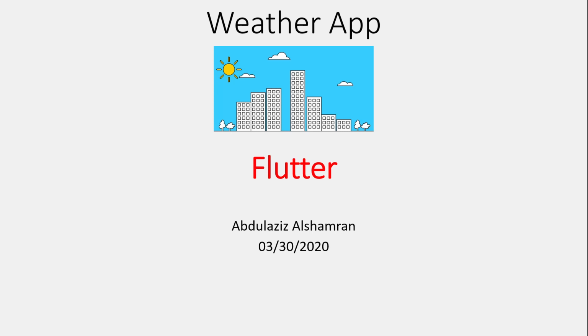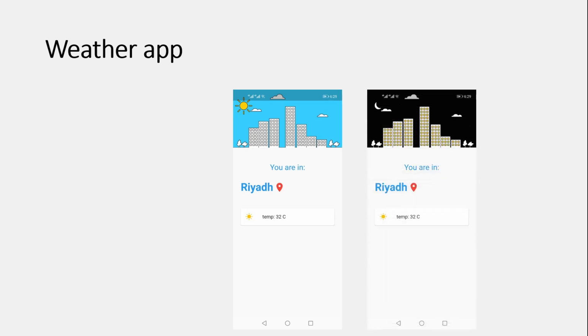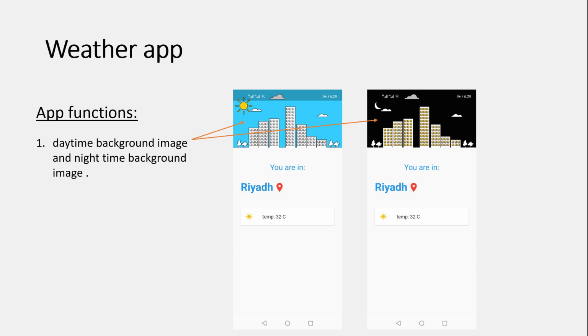So now let's get started. We're going to build this weather app, and it has three functions as follows. The app changes the background image based on the current time of the day. So we have two background images, daytime and nighttime. The app displays the city name. Also, the app displays the temperature.